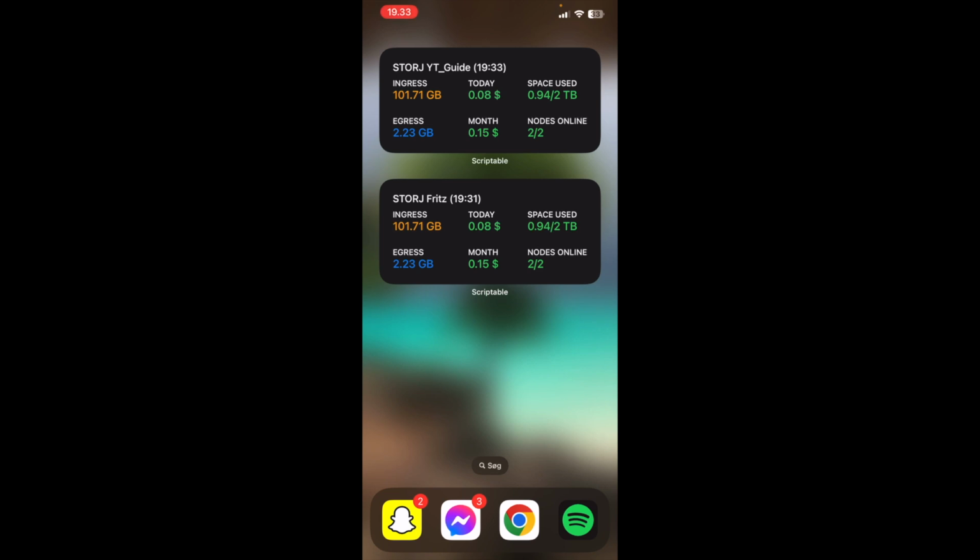And as you can see, we now have 2 different little scripts that are running where you can see the widgets, and everything is working great.